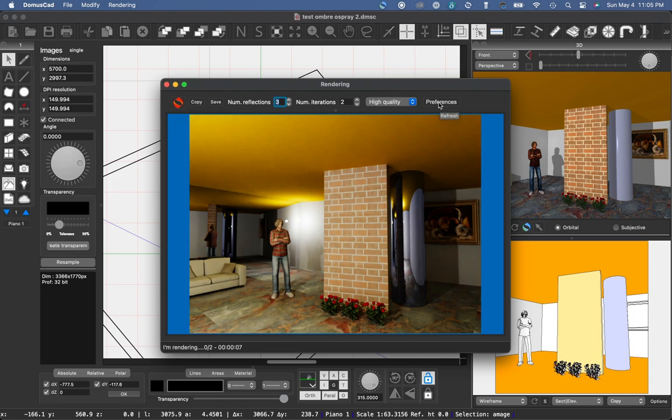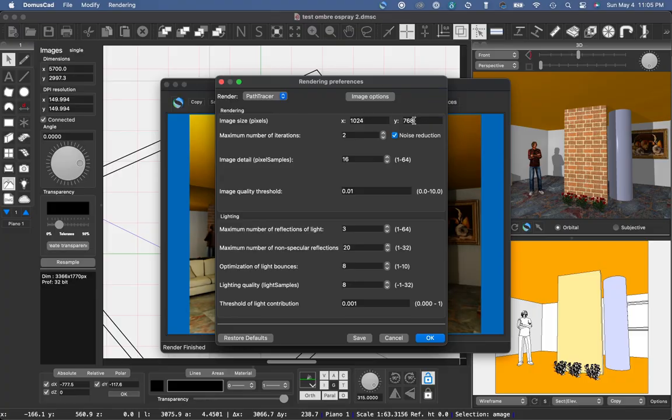By clicking on the Preferences button, you open the Preferences dialog where you can set in detail all parameters that affect the speed and quality of rendering.